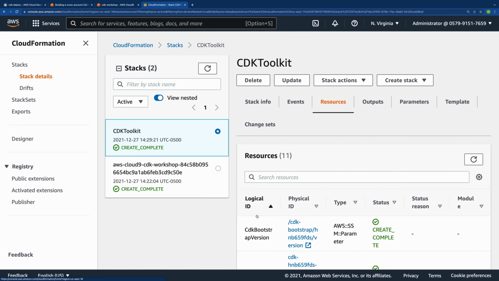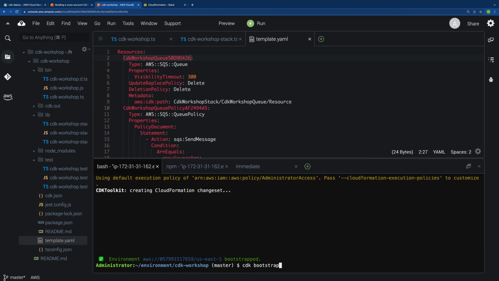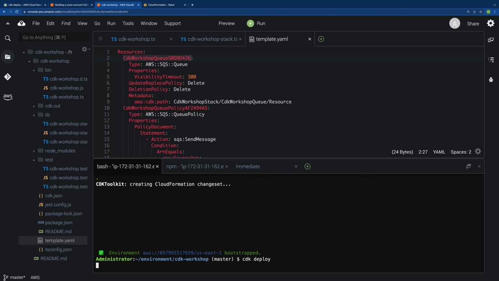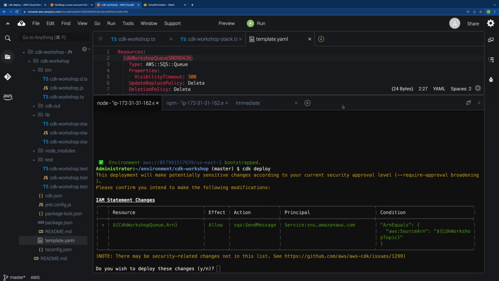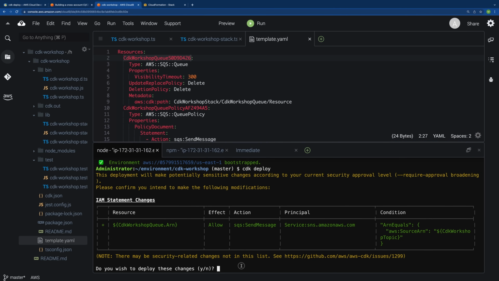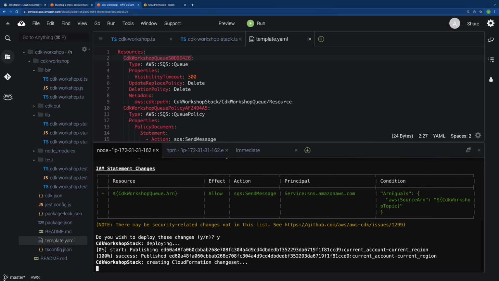Now, if we switch back to Cloud9, we can actually run the deploy command. The deploy command resynthesizes the app, and if there are any IAM policy changes accompanying the synthesis, it will display them and ask to make sure that you want to continue. Here, since we're subscribing the queue to the topic, an IAM policy needs to be in place in order to make that happen. So yeah, we do want that to happen, so let's deploy it.